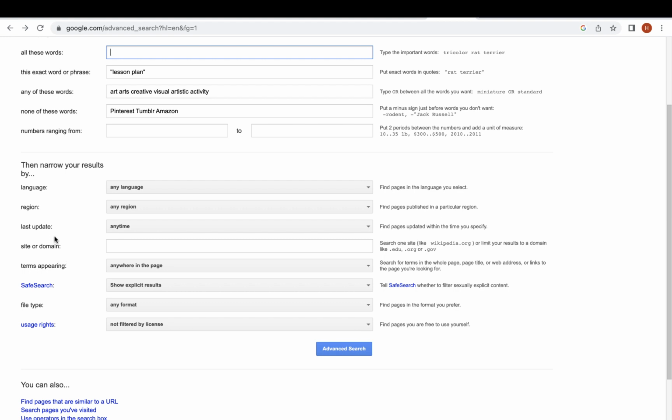By using the site or domain field, you can narrow your search to only include results from specific websites or domains. I want to keep my original search terms, but only search university or college websites with a focus on education. If you type .edu into the search bar, Google will only search for educational resources that end in .edu.